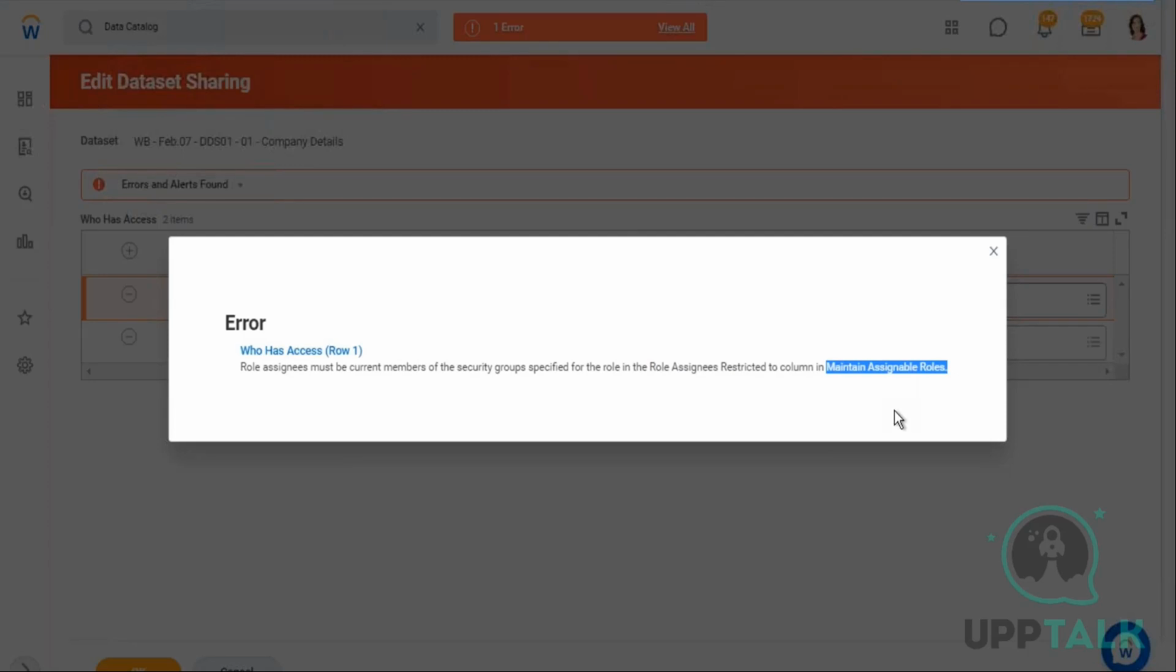Yes. So my security team is controlling who I can share this data set with. And then if I'm the owner of that data set, I can share it with one or more users, one or more security groups, provided my data set can be shared with those security groups. And how is this controlled? Using the maintain assignable roles task.